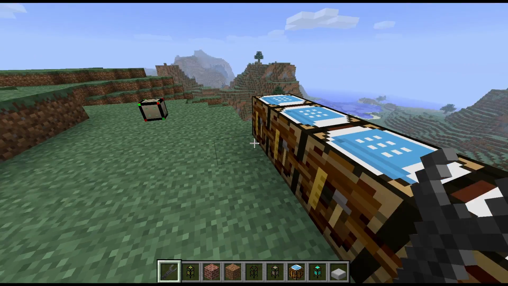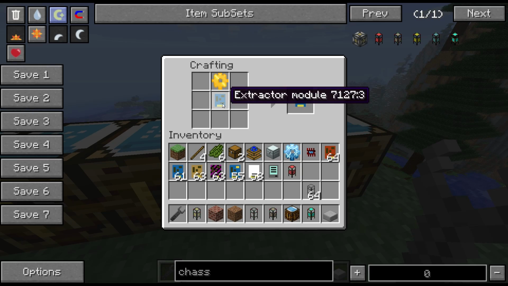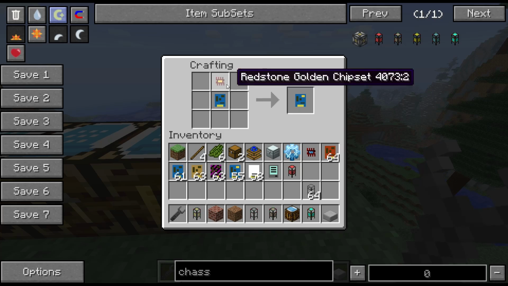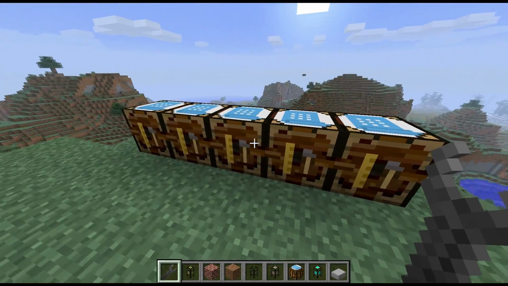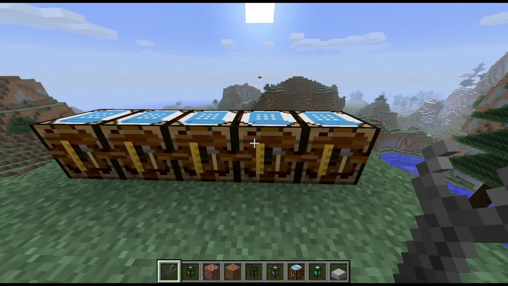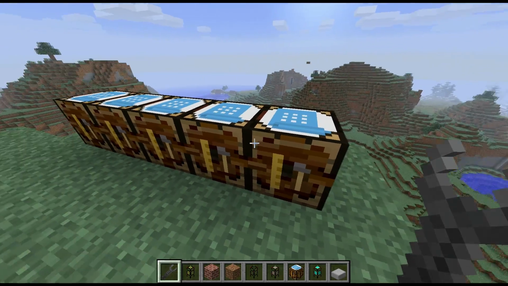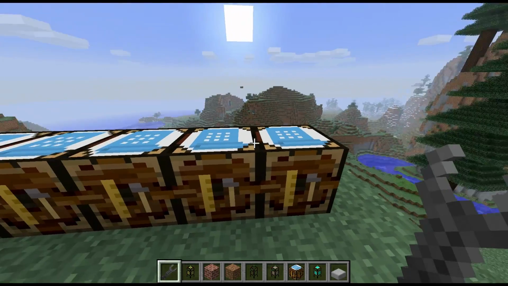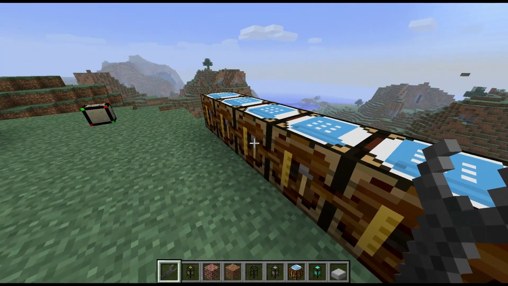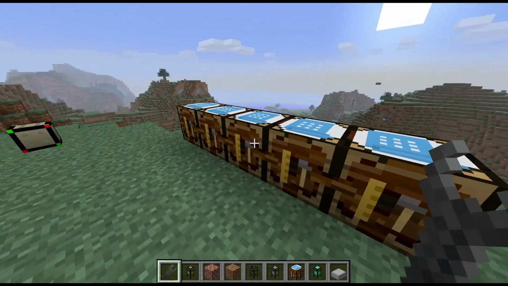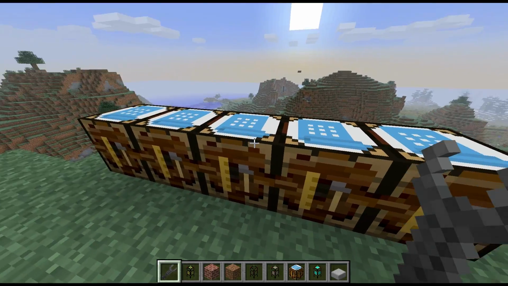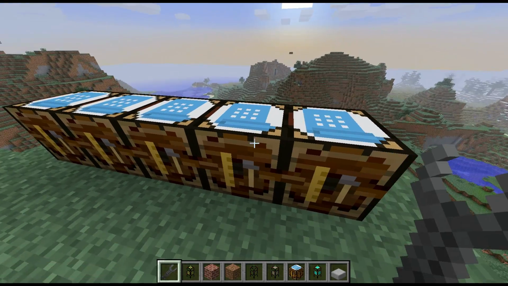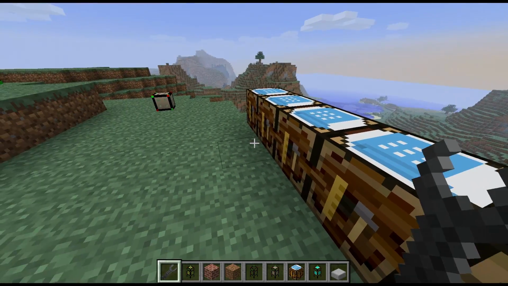Now the Mark II is actually a Mark I module with a gold gear on top, or a golden chipset. So that way you can reuse your Mark I extractors if you don't have the gold to upgrade them, or iron for that matter, which is extremely useful as well. Although more often than not you'll probably find you just go straight to the Mark II extractor.